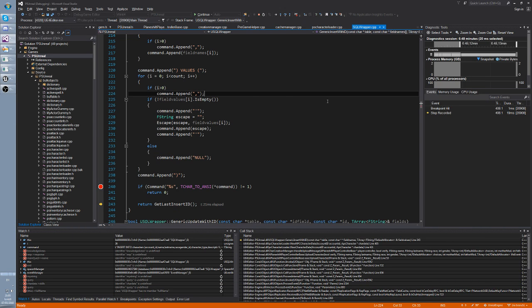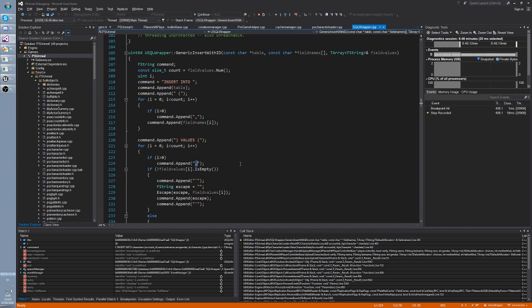So I'm trying to fix it and see what I did. And I'm trying to see if it's not adding the comma for the first one. I don't know why. Yeah, because it's adding at the beginning. But for some reason, the last field.